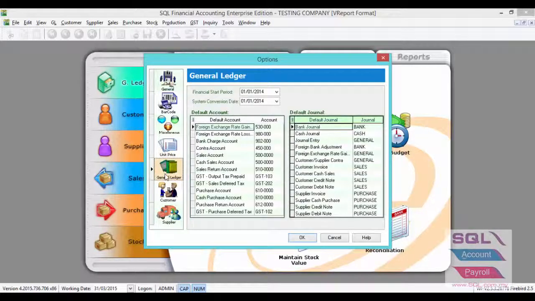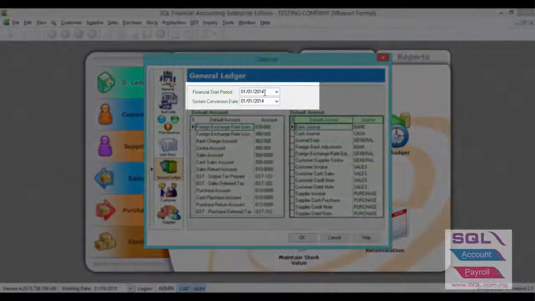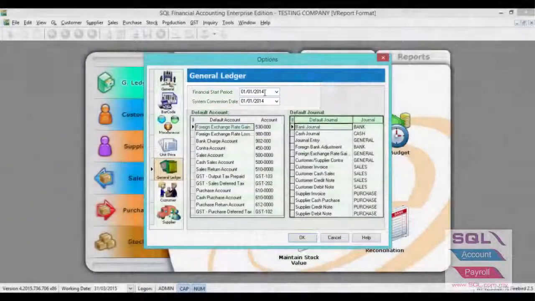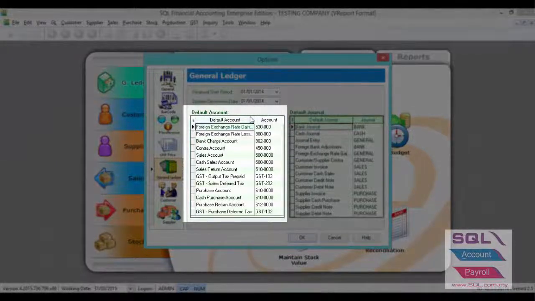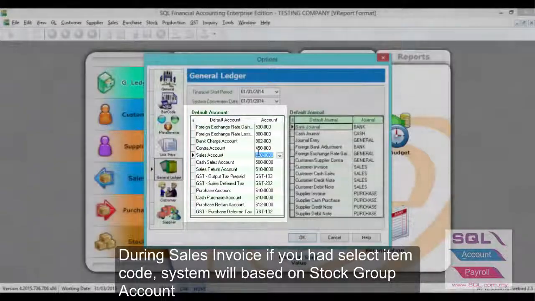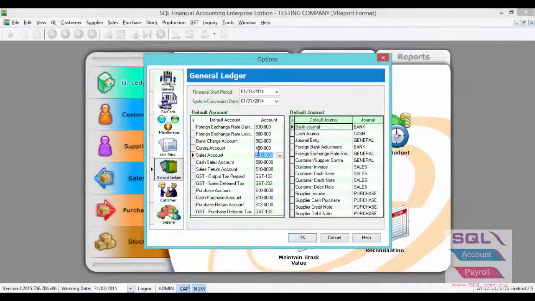Let's go to general ledger. For general ledger, you may also refer to our video on what is financial start period and also system conversion date. So for default account, this is the default account that the system will auto post for you. So if I am doing sales invoice, if I don't select any item code, the system will detect what default account has to be posted. So if you have preset your sales default account, the system will post it accordingly.